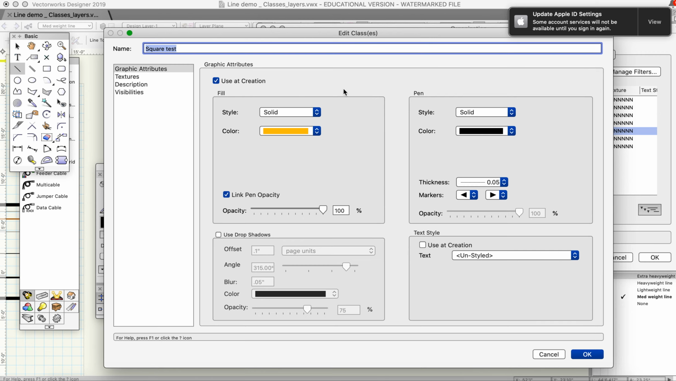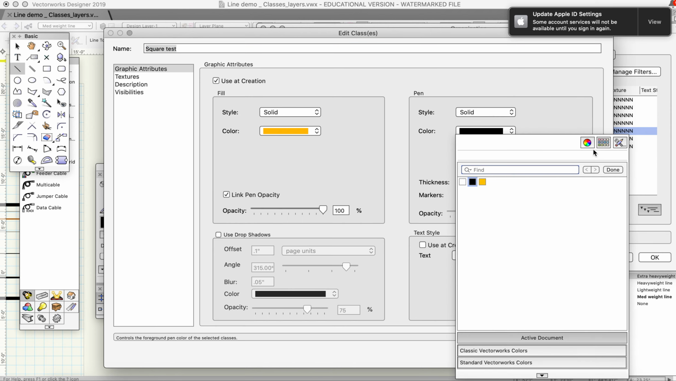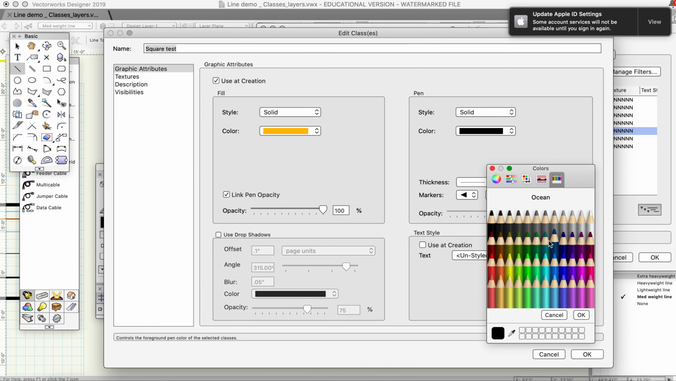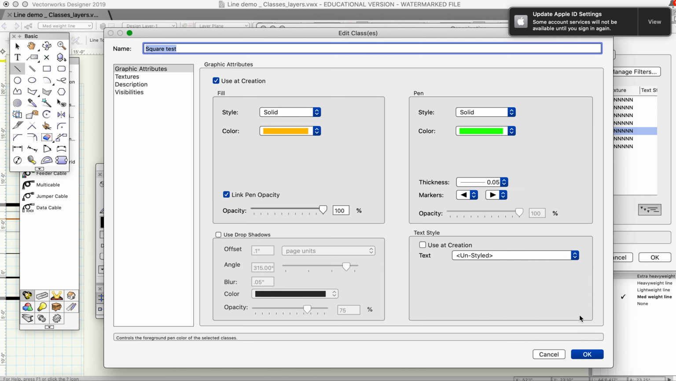Right? I'm going to say use it creation. And I'm going to show you how wild you can get. I'm going to make the outline of this, instead of black, I'm going to choose from our crayon box, and I'm going to make it green. It's going to be an ugly color combination, but that's all right. I'm going to make the line thickness here quite large at 2.0.